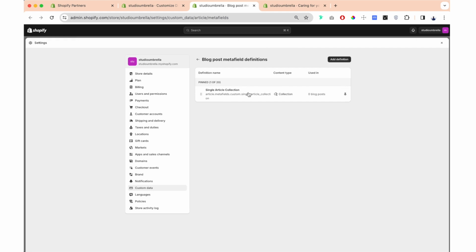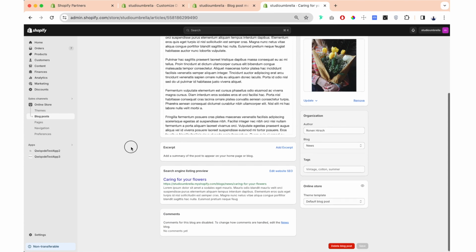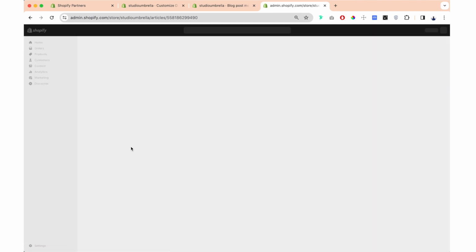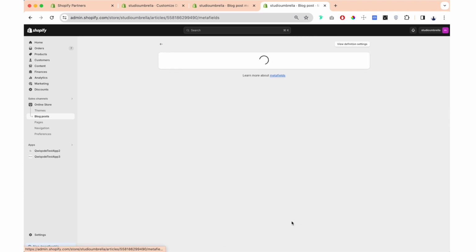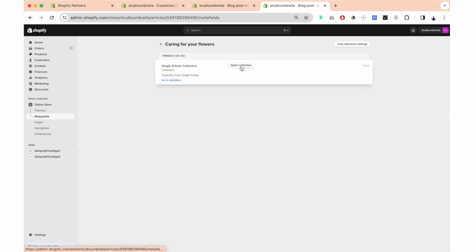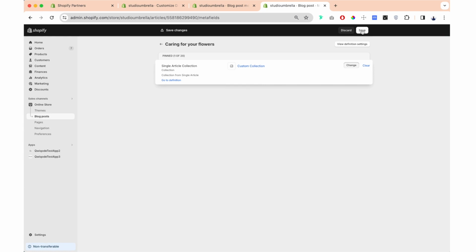Now in order to use this on our section, let's go to the single article and add a collection to it. So I have this single article open. I'm going to refresh to see the newly created meta field. As you can see at the bottom, we have a meta field definition available. We're going to click on Show All, and we have Single Article Collection. And from here, I'm going to click on it and select a collection. I created a custom collection, so I'm going to click on Custom Collection and click on Save.